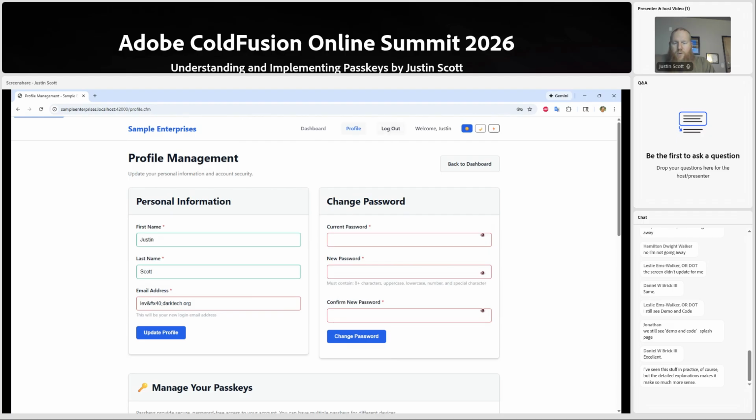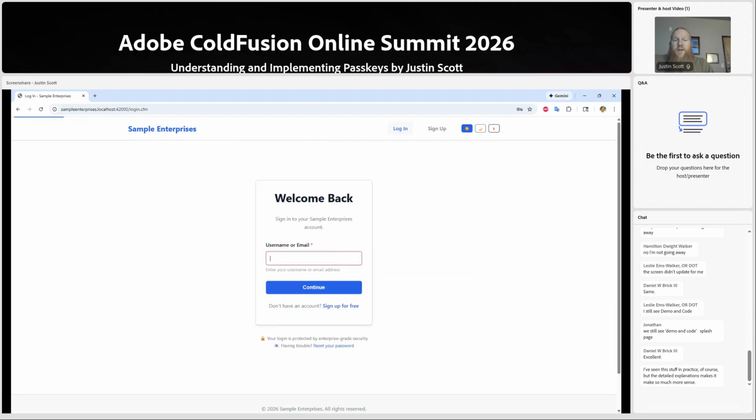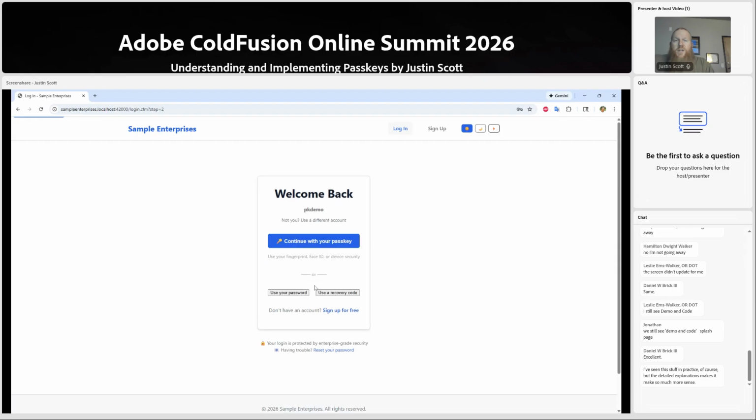So now we'll log out of the application. Now we're signed out. We'll go back to our sign-in screen. Again, we're using our PK demo account, and we'll hit continue. And now, instead of prompting for the password, it's going to ask me to continue with my passkey first and foremost. I do still have the option.